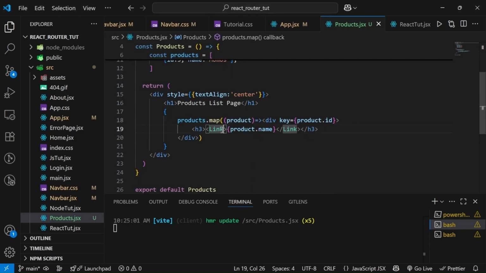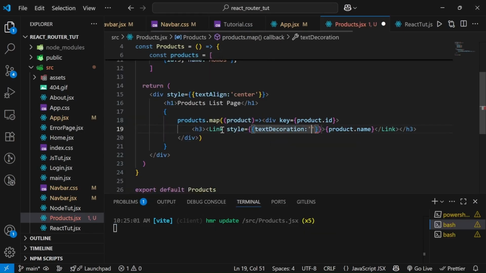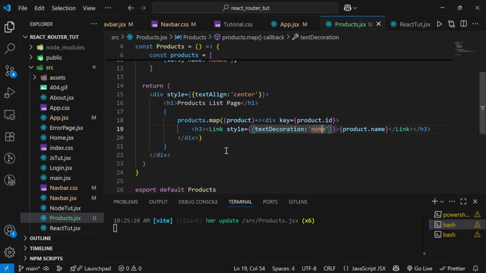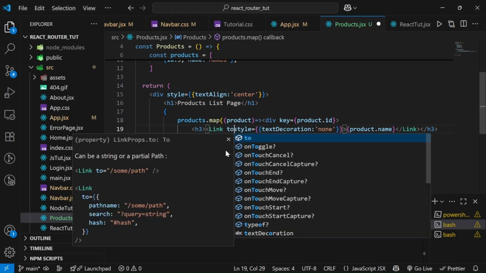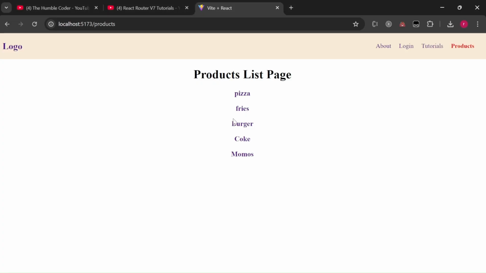First of all, let me give a basic inline style to the link. I don't want these underlines to be there, so I'm making text-decoration none. So these lines will go off. Now I will give a "to". Now what I want is that when I click on a particular product item, what should happen? From here the dynamic routing concept starts. When I click on fries, my URL should be updated to something like /products/ the ID of fries. Or if I click on pizza, the ID of pizza, something like that should happen.